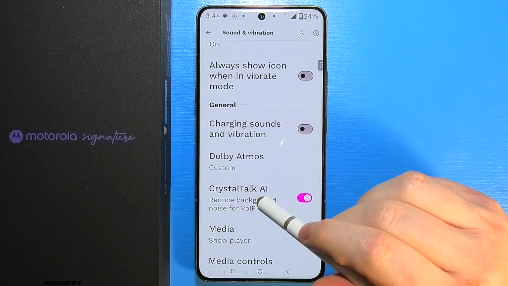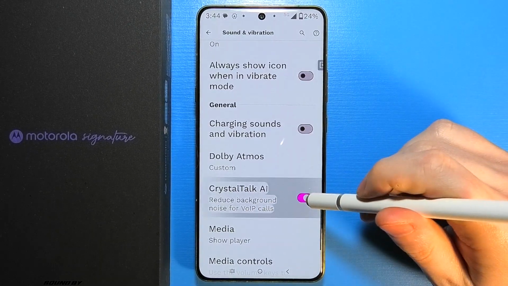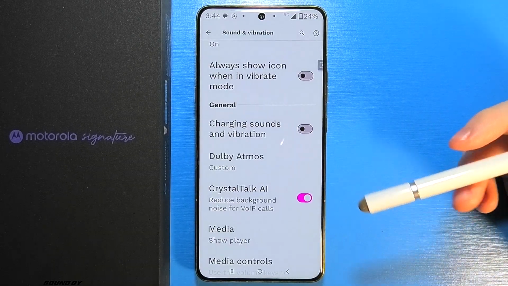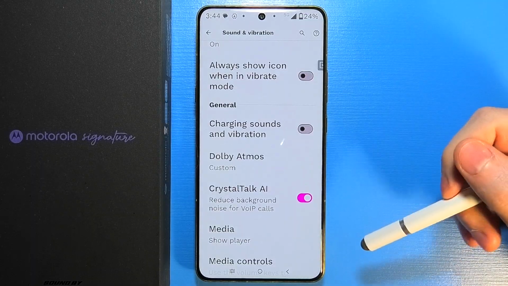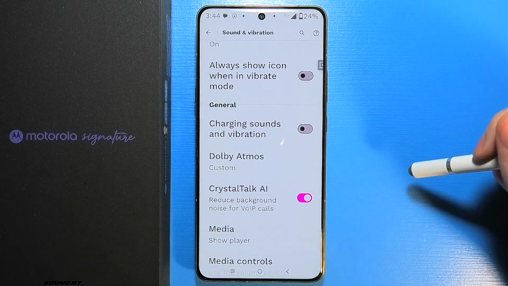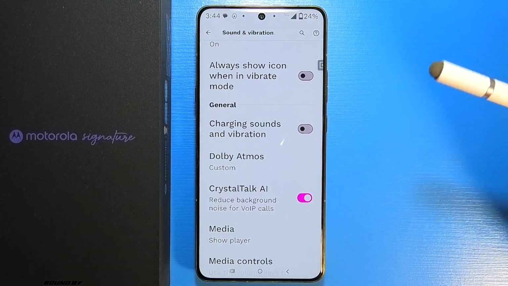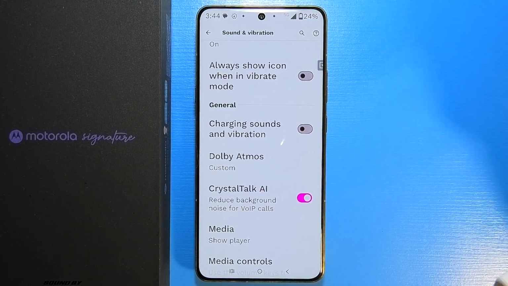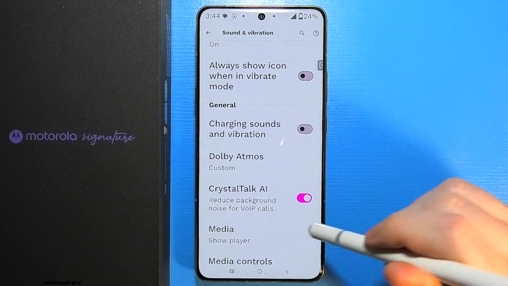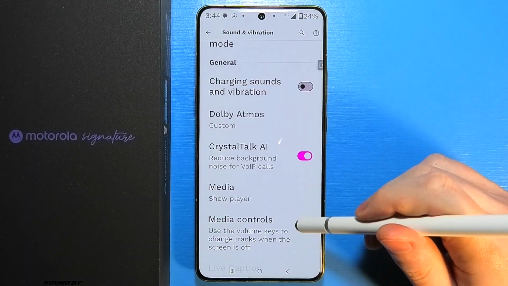So we have Dolby Atmos covered, let's move to Crystal Talk AI. You can enable or disable it, and what it does is it tries to reduce any noises from the background. So for example, if you're at a bus stop and talking with somebody through the microphone during a call, it will try to silence all of the sounds in the background, like the car noises and etc. This could work great. If you want, you can try it.